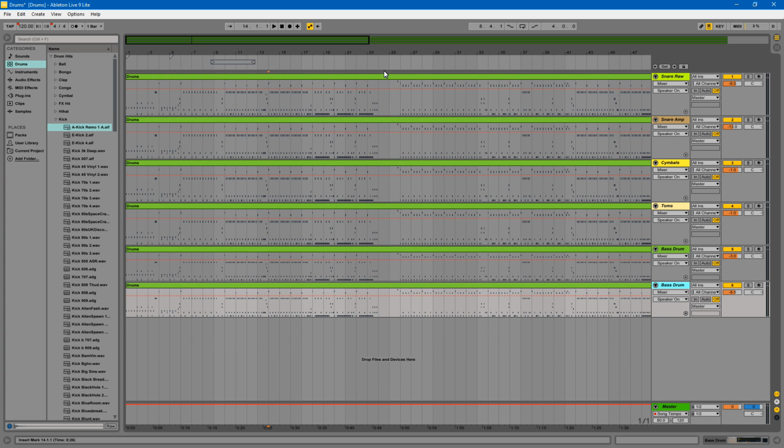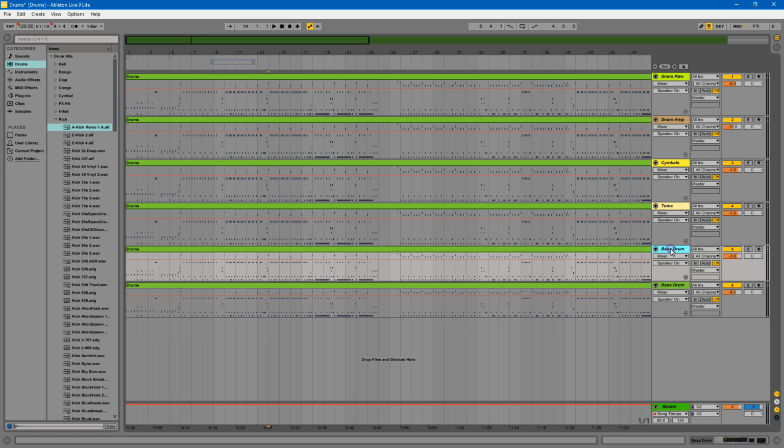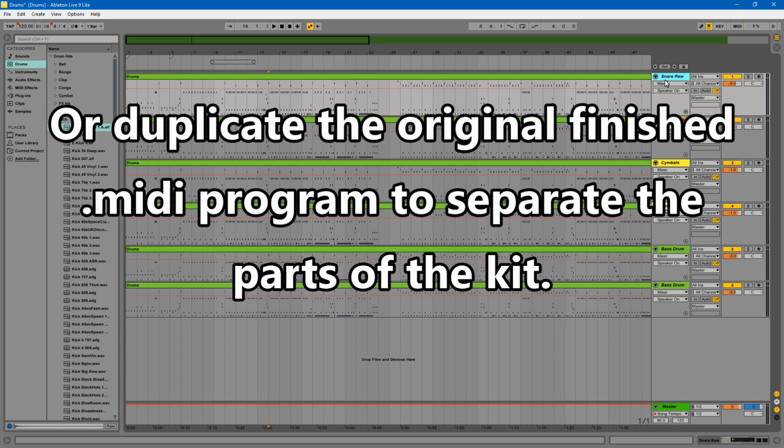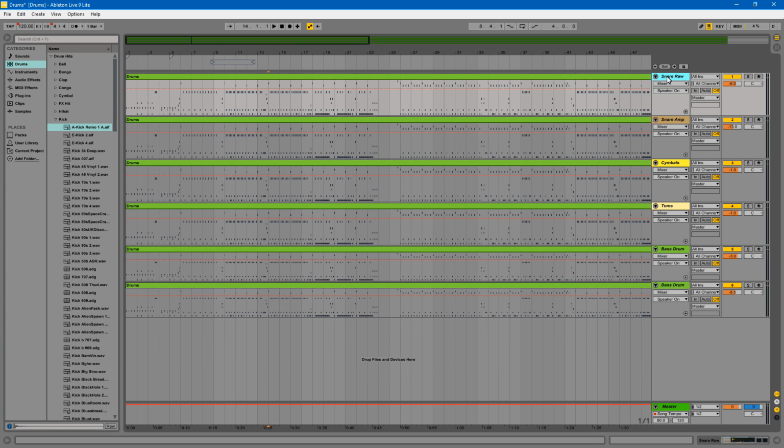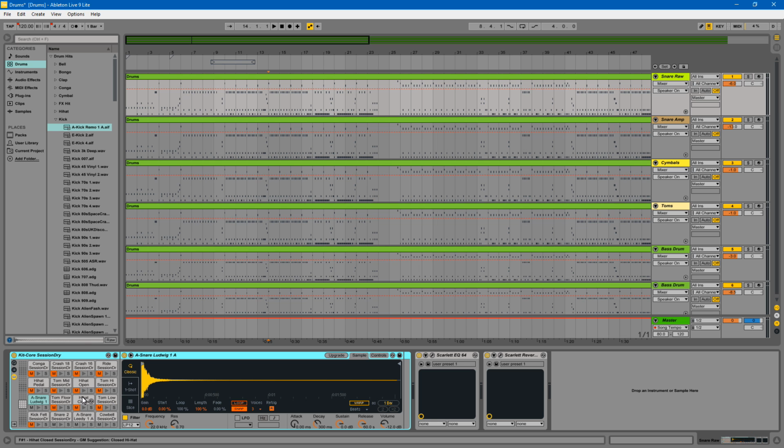You've got 6 different tracks or 8 different tracks, however way you want to split it up. And how to split it up is you just duplicate the track. So like if I wanted to make a snare, you just hit Control D and it will duplicate the track with all of your effects and everything. And then if I just want to do just the snare on this track, then I mute everything that's not a snare.